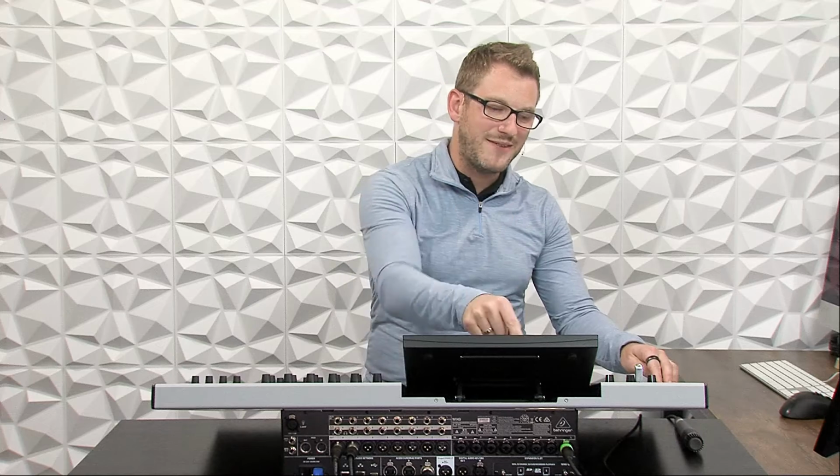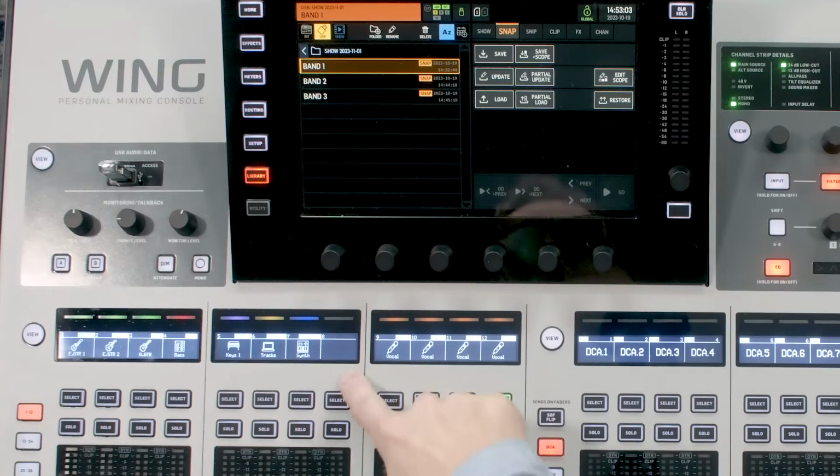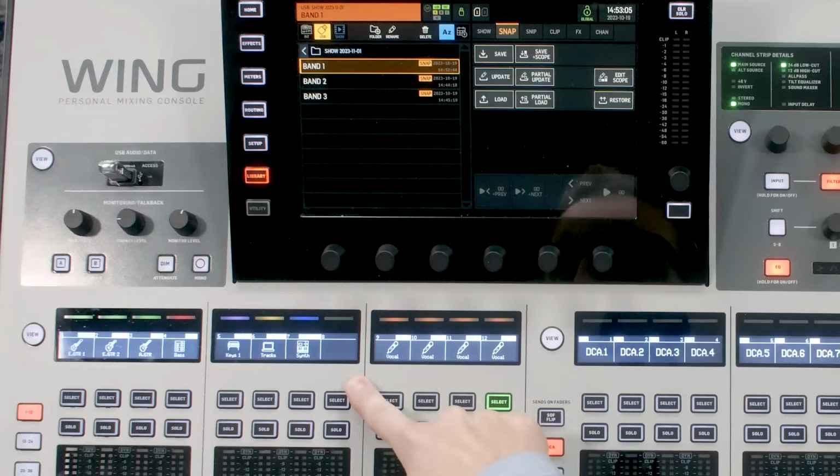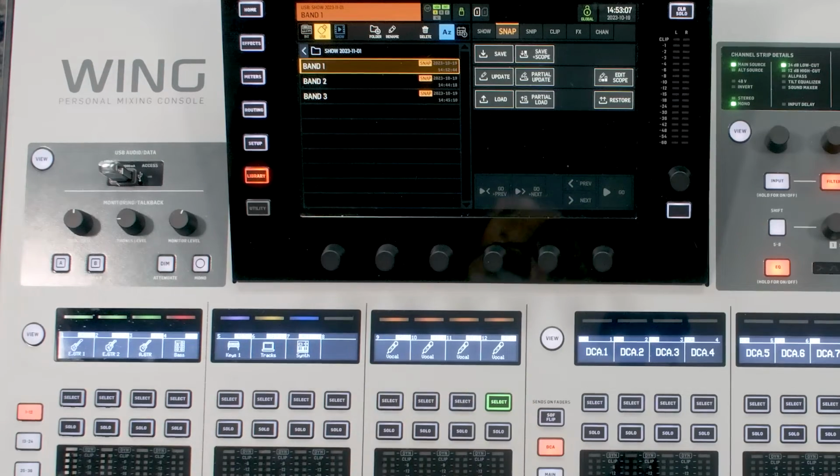But remember, when I saved this snapshot for band 1, all the rest of the stuff was saved for my band 1. Now, my band 2 still has that guitar that was added on my channel 8, and we can notice that that did not load into my band 1 because we only updated and loaded the channel 23 and 24.